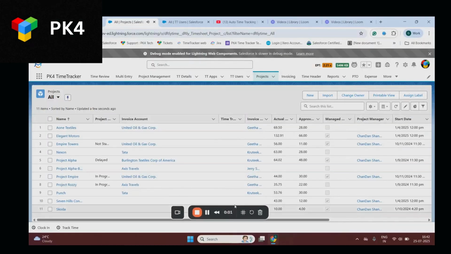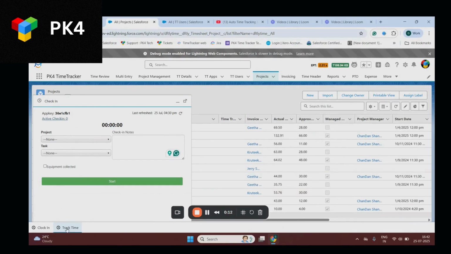Hello everyone, let's discuss the live tracking component. The live tracking component is in the taskbar. I click the track time button, select the project, select the task, enter any notes and click the start button.